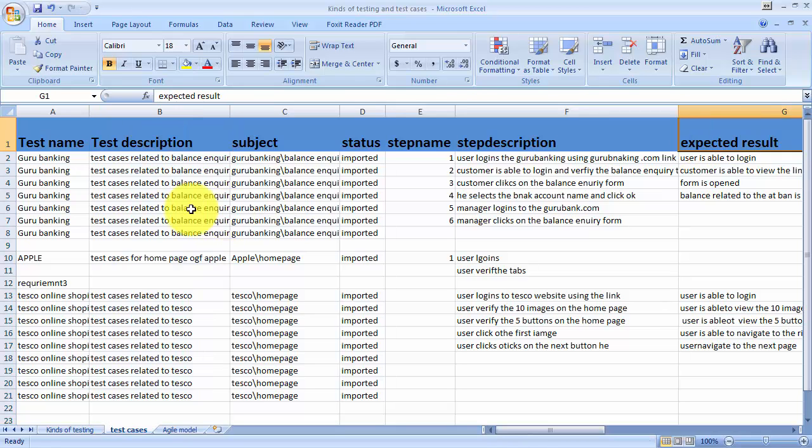Once I map it, QC will take the test name from this, description from this, and so on until the expected result, and post everything from the Excel sheet to the QC sheet. So whenever I move on to QC, I have all my 6 written test cases present under the test plan of Quality Center.